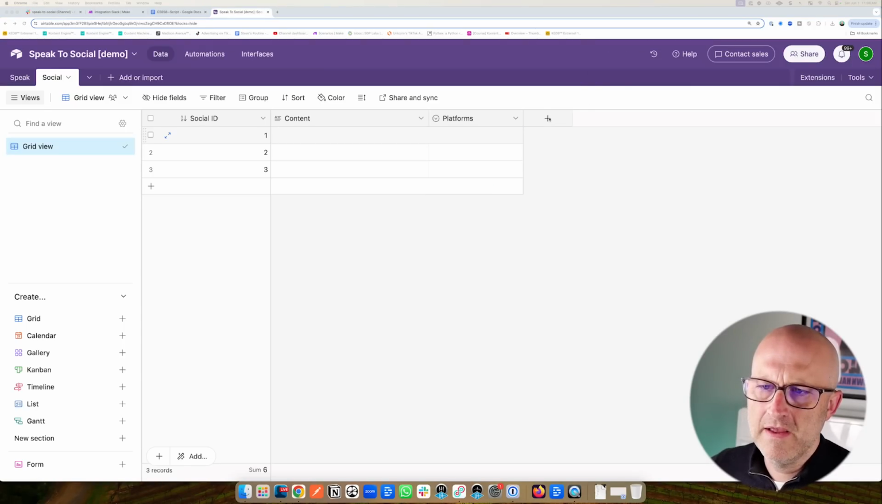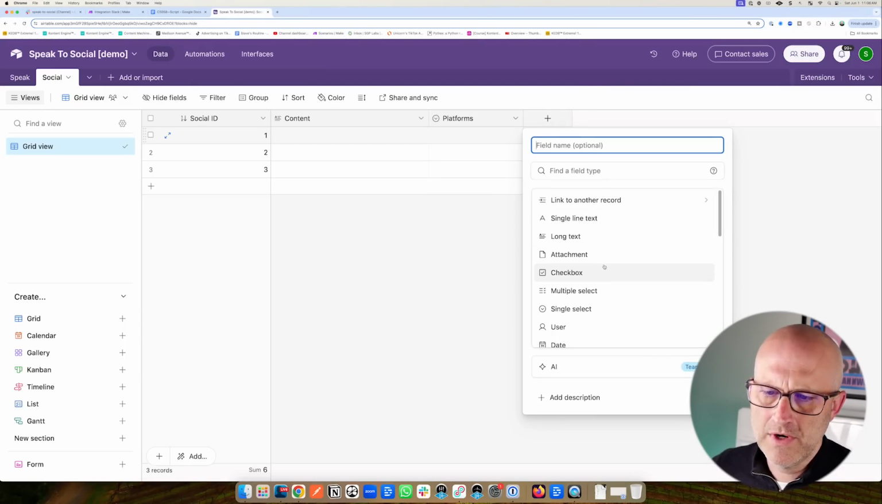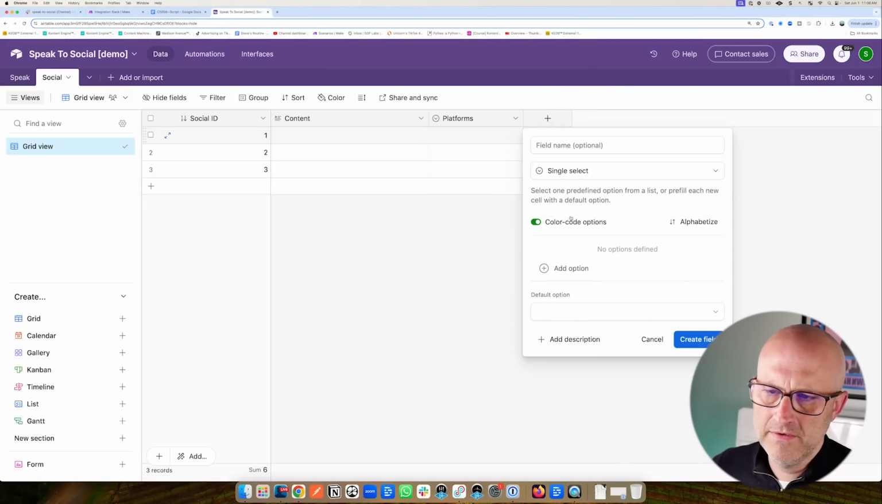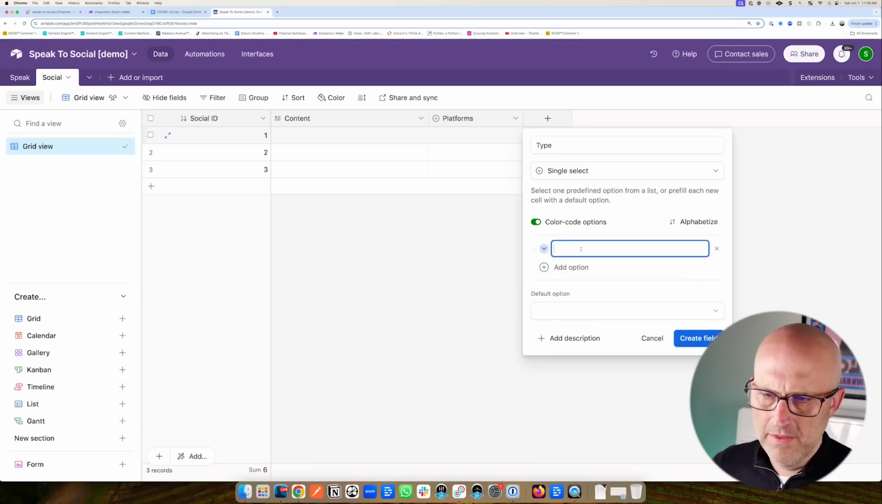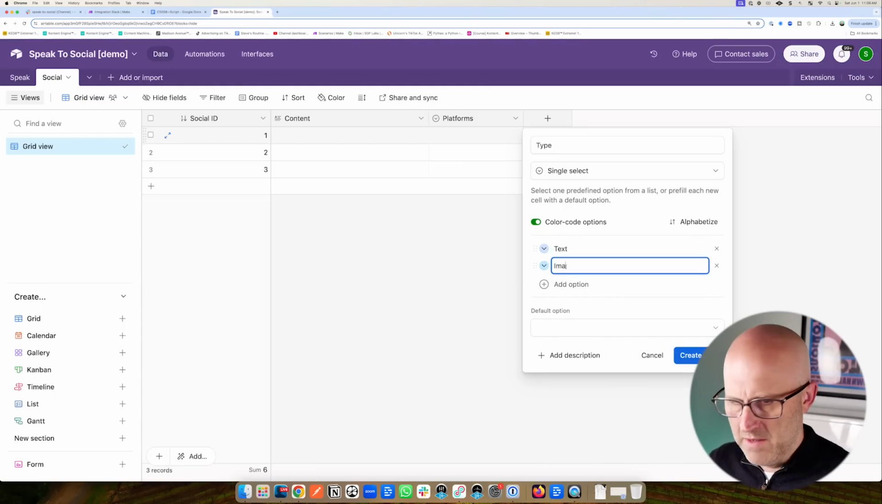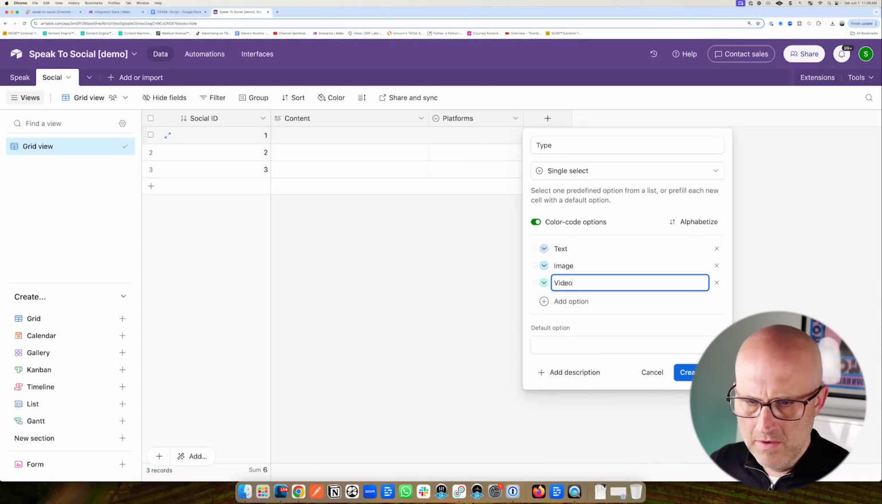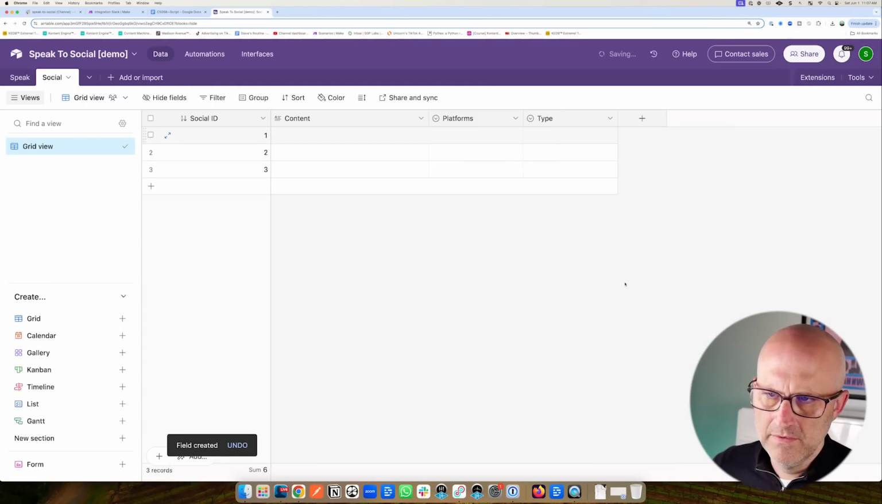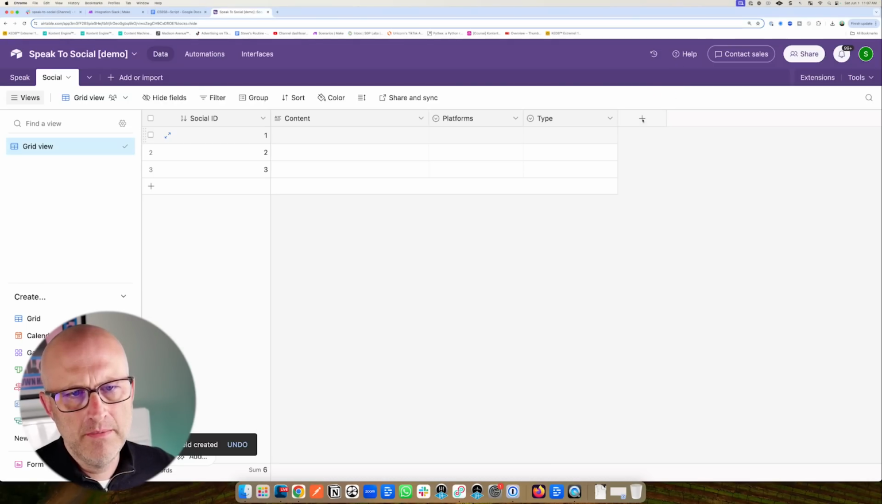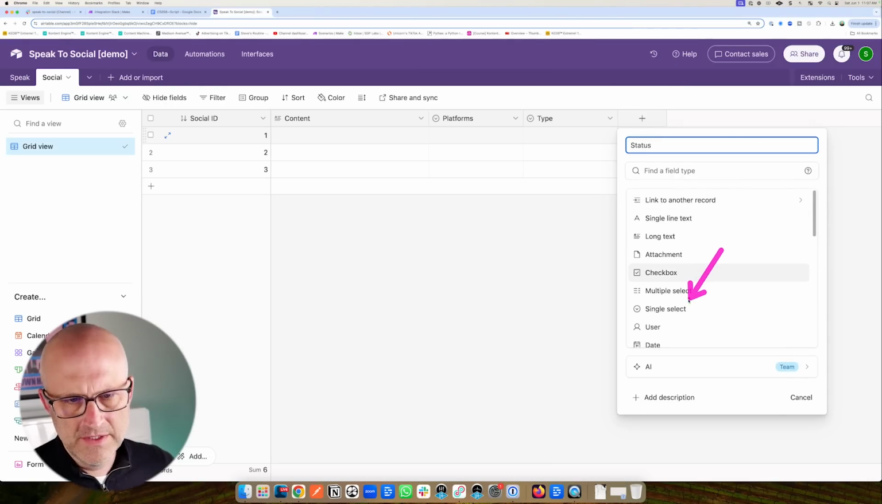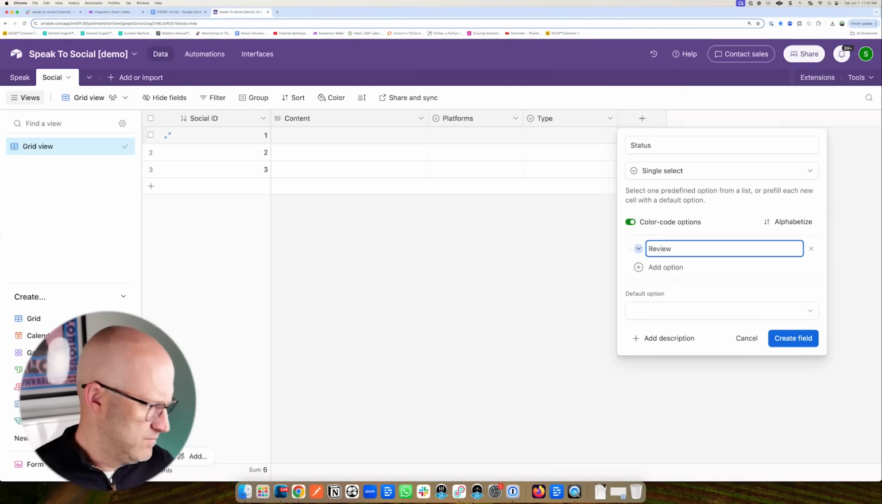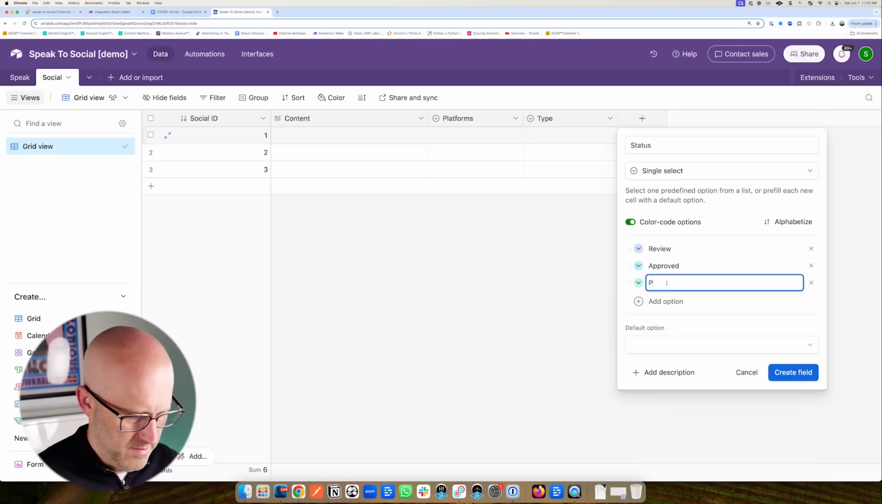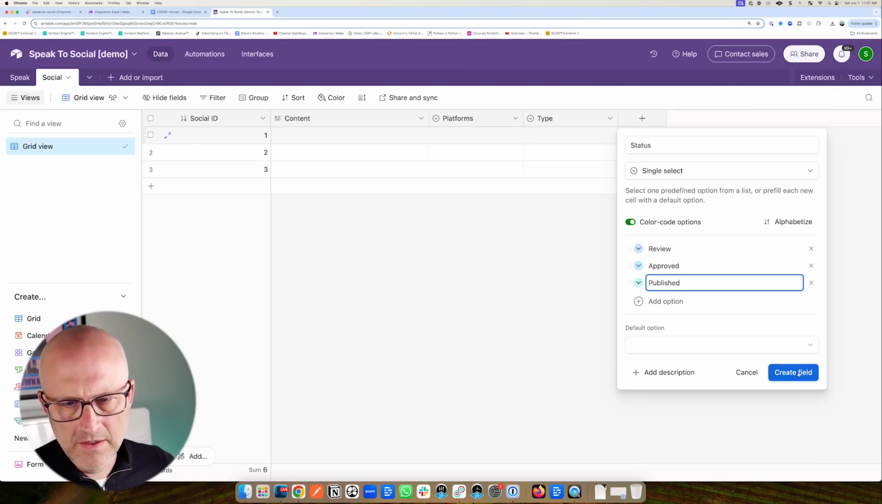Next, I'm going to create a column for type so we can keep track of that. I'm going to add another select field. We'll call it type. Here, we're going to add 3 options: text, image, and video. I'll go ahead and click create field. Now we're going to create another column for the status, another single select. We'll say review, approved, and published. We'll go ahead and click create field.